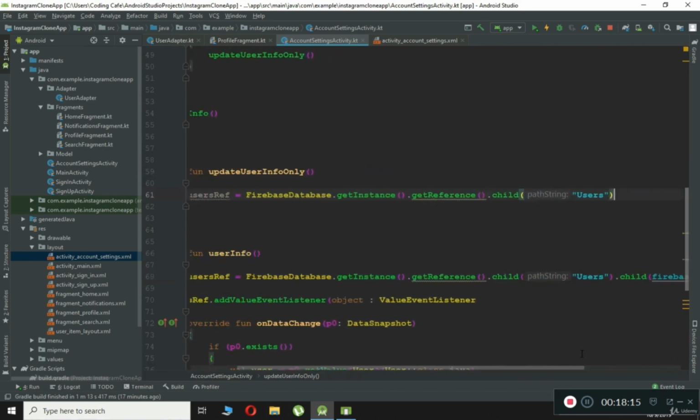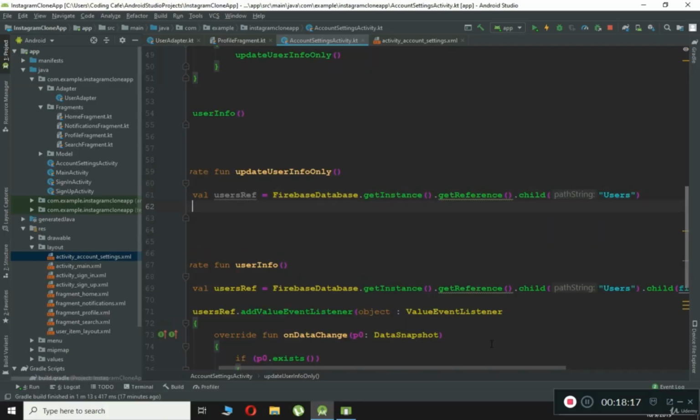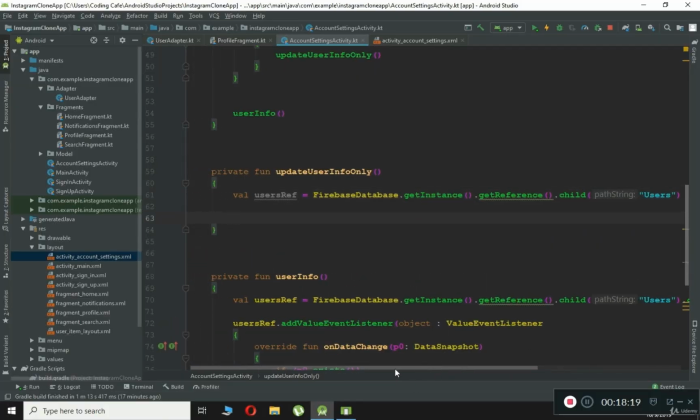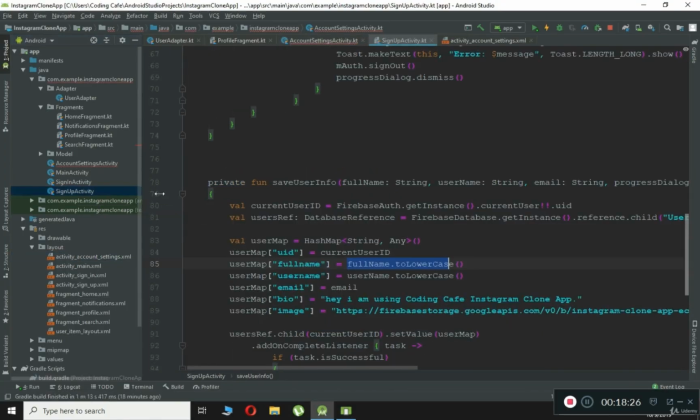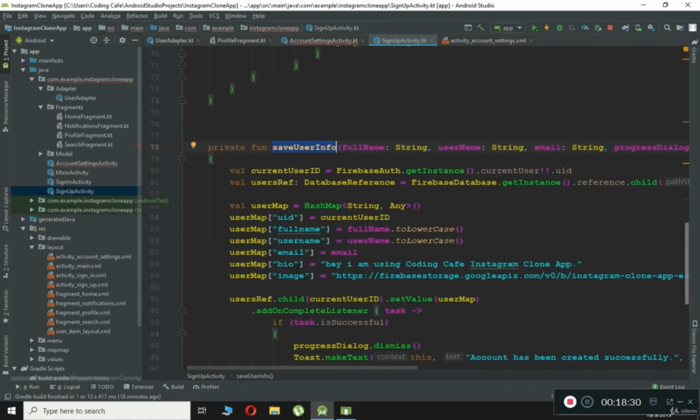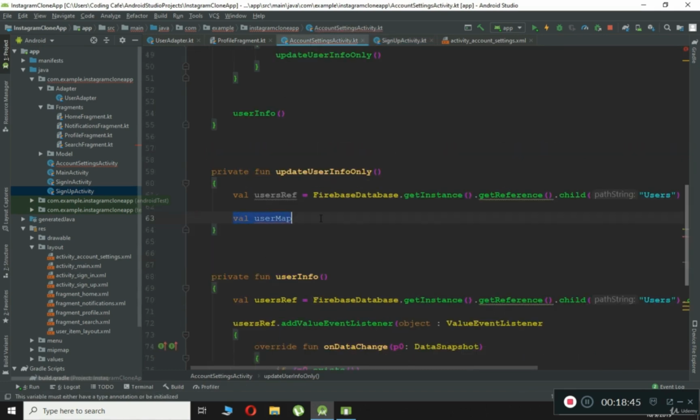And then let's create a user map. Come here to the sign up activity first. And here we have this method which is save user info. We have it already right here. So just copy it and leave this image here, okay? Just this UID, full name, around this stuff. Copy it. Come back now and let's just paste that here.